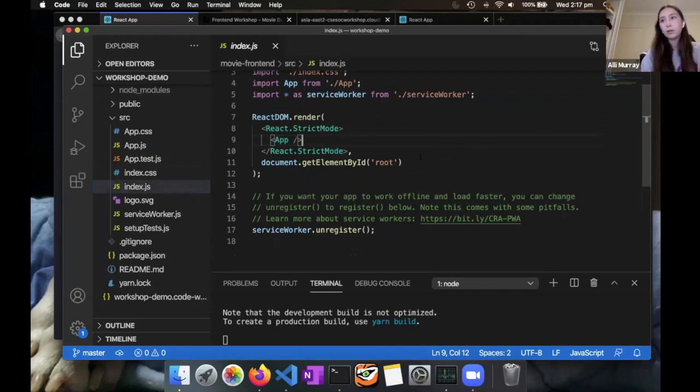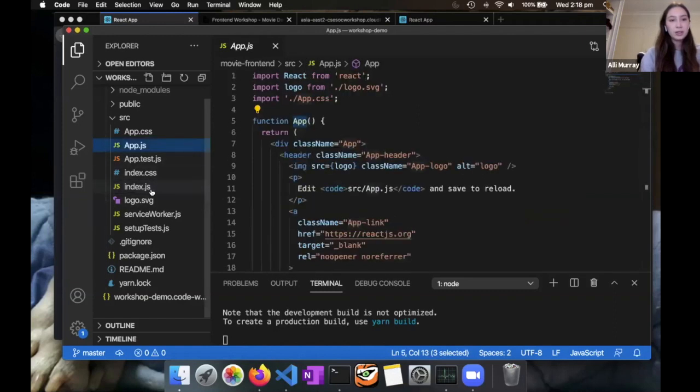Yeah, so that's a good question with using a function or creating a class. You can do either. Today I'm going to do the function because I think it's probably a little bit easier to learn, and we'll also be using hooks a bit later in the demo. Okay, so you won't really need to touch index.js at all.